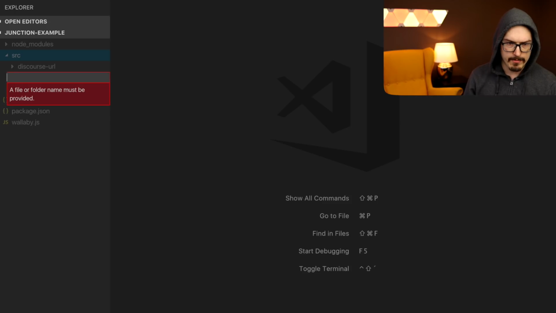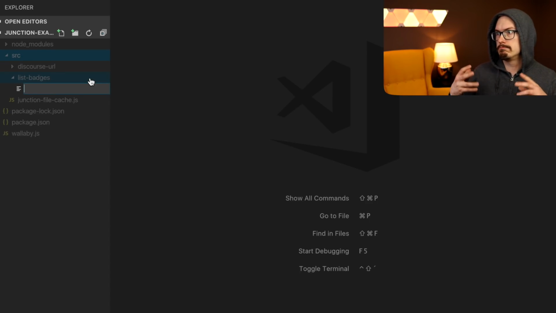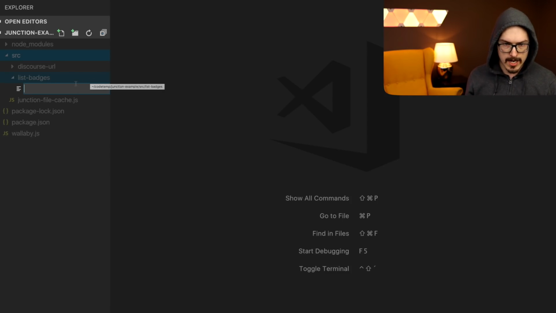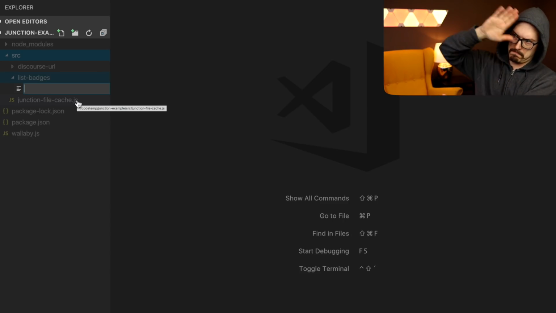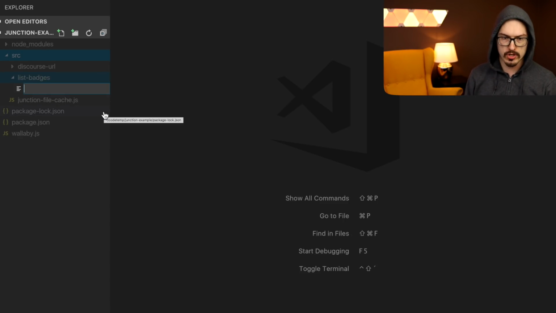let's first create a module. We're just gonna call that module list badges, and by module I just mean a contained unit in the code. Like in React that would be a component, and in some systems it might be a function, but you know, module is just the general term, a unit that is separate from things, modular.